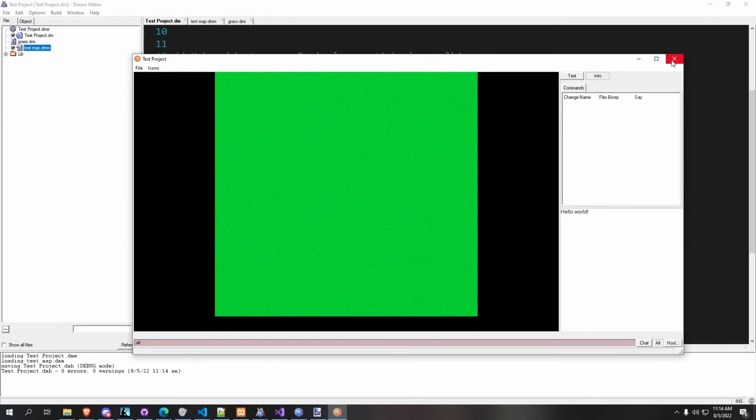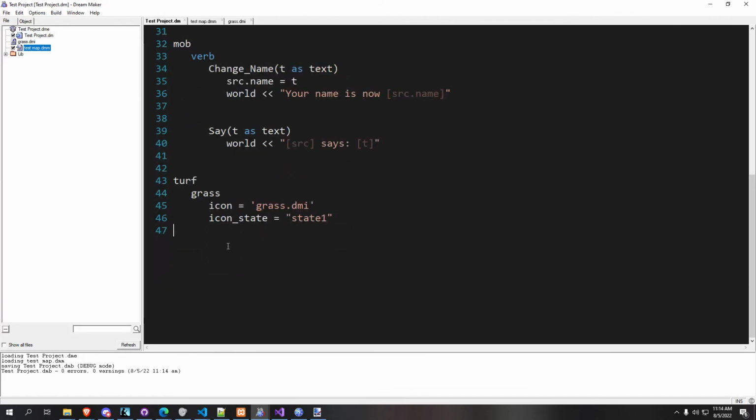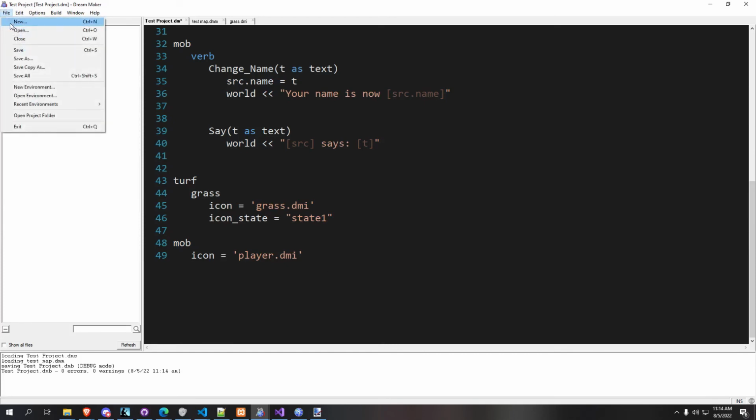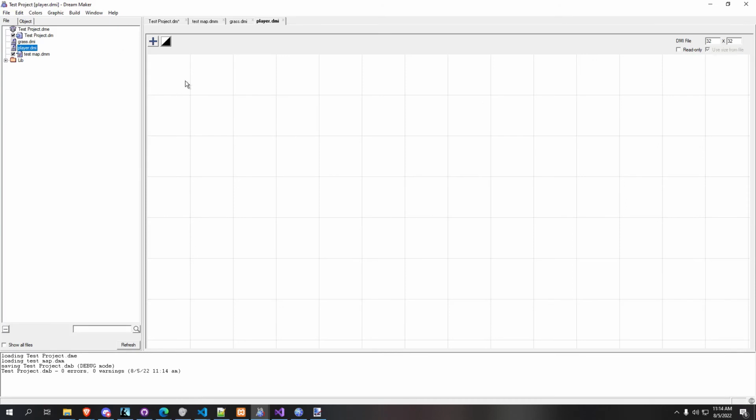Piece of cake. So let's go ahead and give ourselves a player icon because we want to have a mob that runs around that we can see. So let's go in here. We're going to do mob, and we're going to say icon equals player.dmi. Now we don't have this file yet, so let's go ahead and make this file. New, we're going to do icon. We're going to call it player.dmi. Exactly what we just wrote. Hit OK, and again, double click in here.